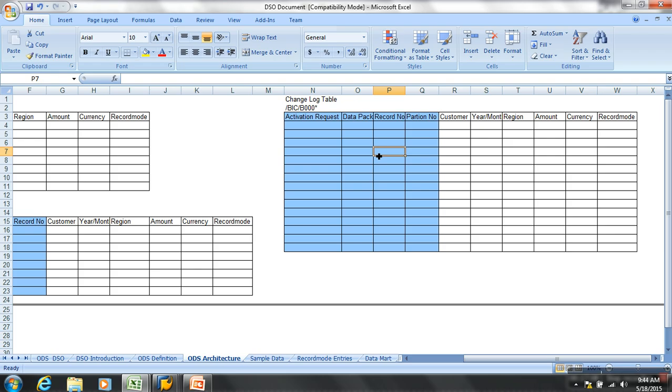When you run the DTP, it will generate one request number. When you activate the data in the DSO also, it generates one request number. The request number generated when you run the DTP, we call that a loading request. The request number generated when you activate the data in the DSO, we call that an activation request.